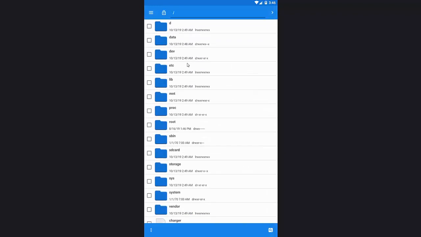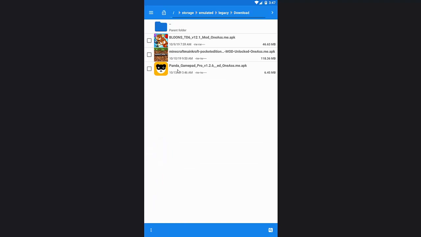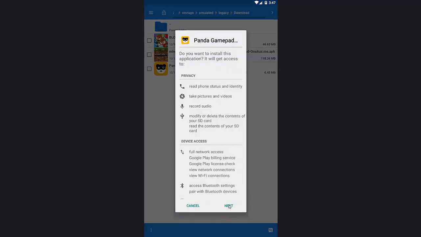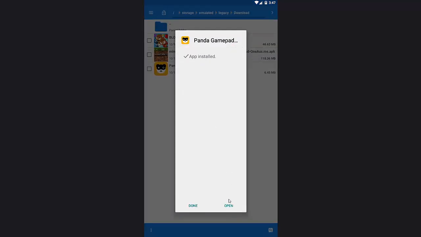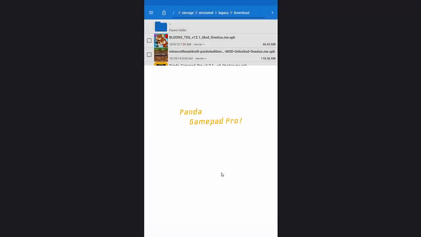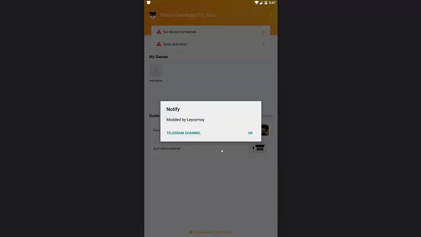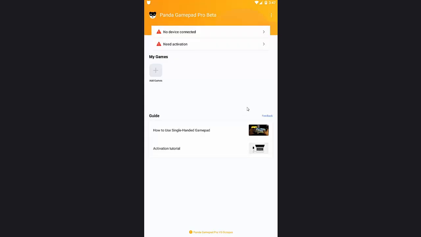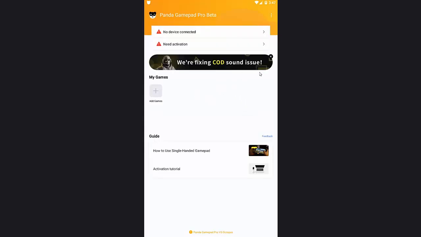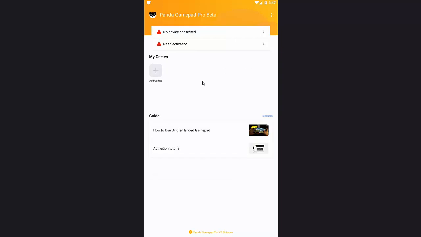From the file manager to SD card to download, and then install Panda Gamepad, and open. Okay, here we go. It's opened. Now you need a gamepad to connect to this phone. So here I'm done.